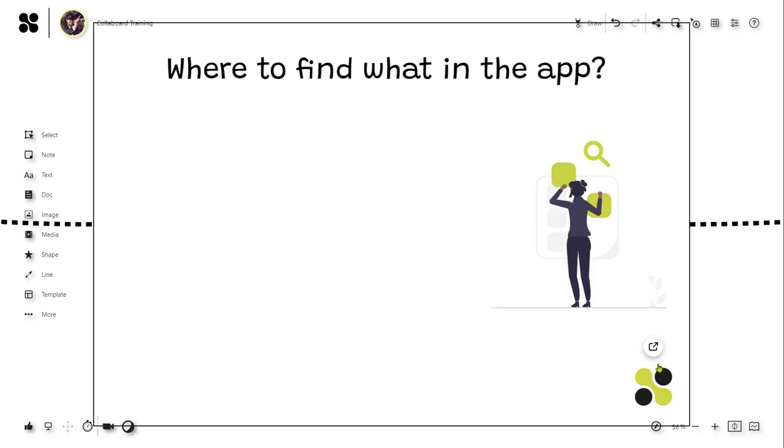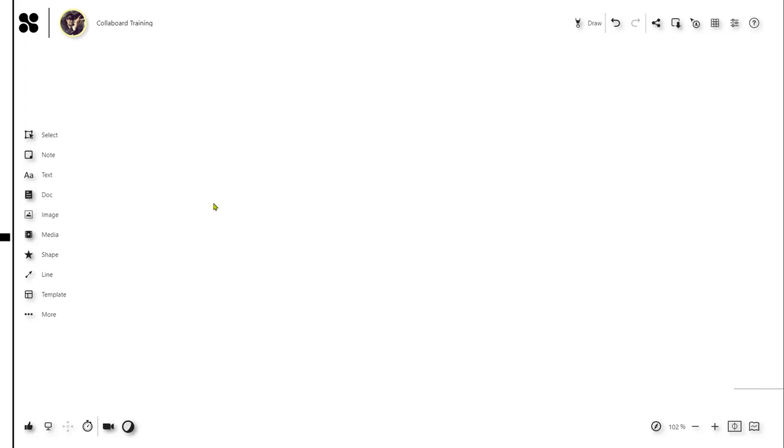First of all, let's have a look at where to find what in the application. On the left side, we have the toolbar that you can use to add elements to the board, like sticky notes, text, images, and so on. Usually this toolbar is shown to every user in Collaboard. Here on the bottom left, we see some other tools, and these are the facilitator tools, like the presentation mode, voting, timer, and so on. These tools are not visible to all users. You need to have a certain level of permission and license to be able to work with these tools.